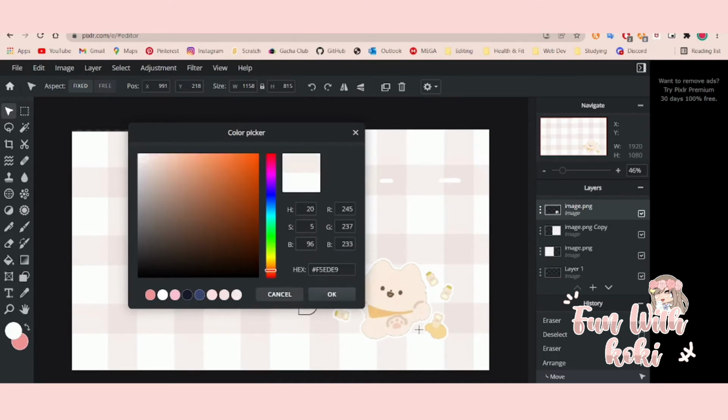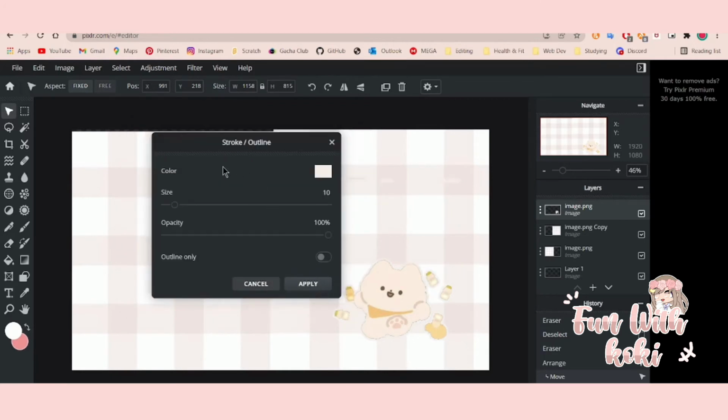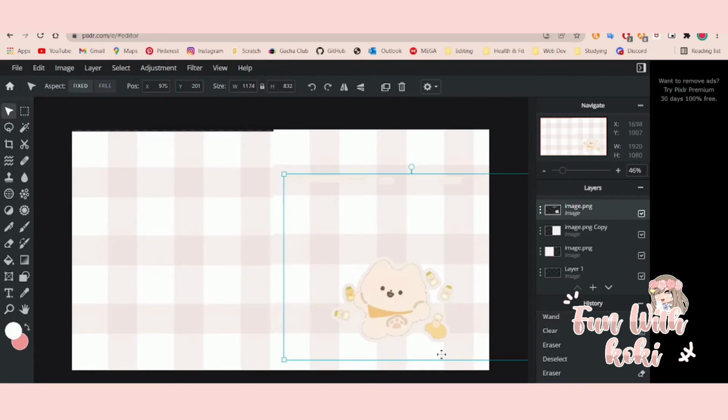So actually, if you click one of those, you could just pick a random color. I like this. Here you can mess up with the opacity, size, and the outline only. It will just make an outline instead of the image. The image will disappear, but stay with the outline. Now we're going to click on apply. Looks great. Now let's actually add some text.